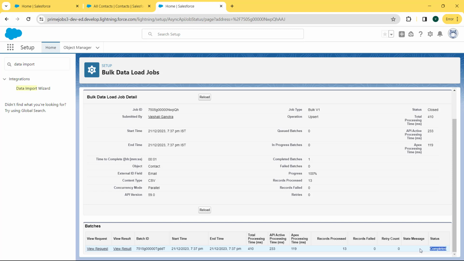Now we scroll to the bottom, and here in the batches section, we can see our status is fully completed. Now we go to our Sales page and click on the Contact object and check whether our records are inserted or updated or not.